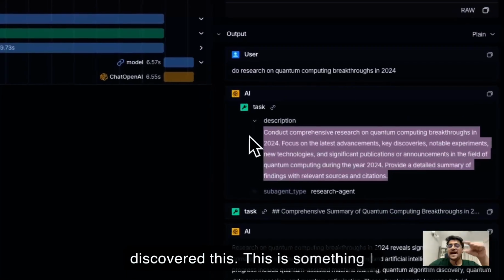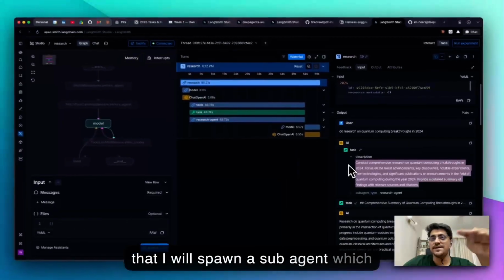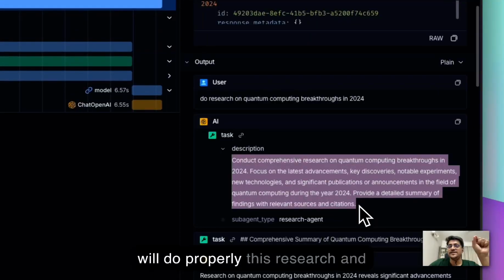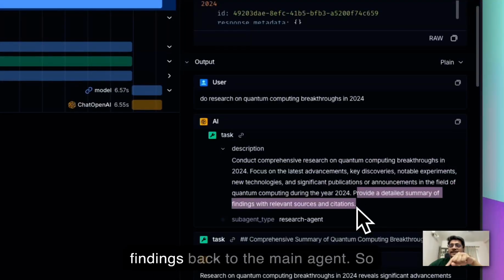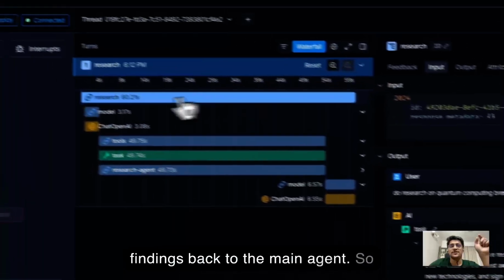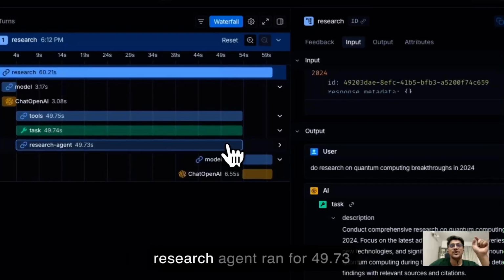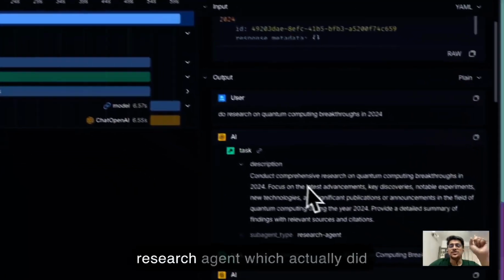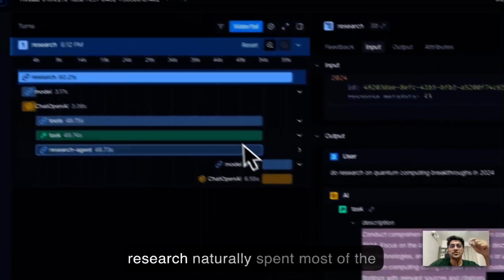This is something I did not give. The LLM decided that it will spawn a sub agent, which is a dedicated research agent, which will properly do this research and provide a detailed summary of the findings back to the main agent. So this is the research agent, and it ran for 49.73 seconds.